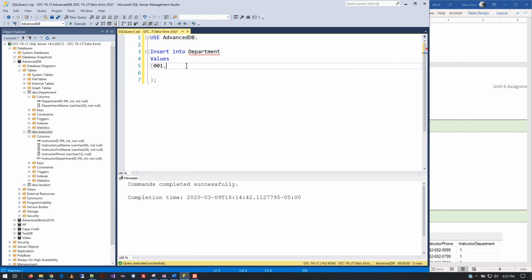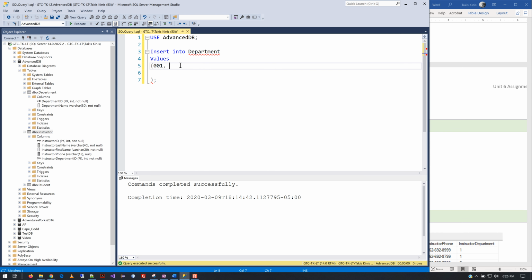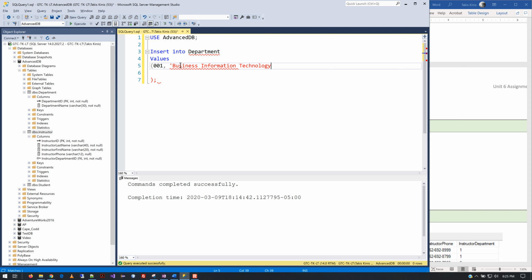I'm going to separate the values by a comma. The next field takes characters up to 30, and it can't be null. So the first department name is Business Information Tech. And I can just type that in, right? No, it's a string, right? So it better go inside either single or double quotes. And I'm going to spell the whole thing out. That's what I'm going to do. Just like that. Is that a problem?